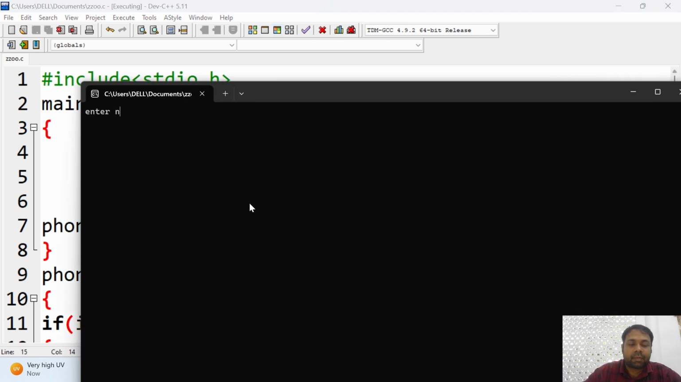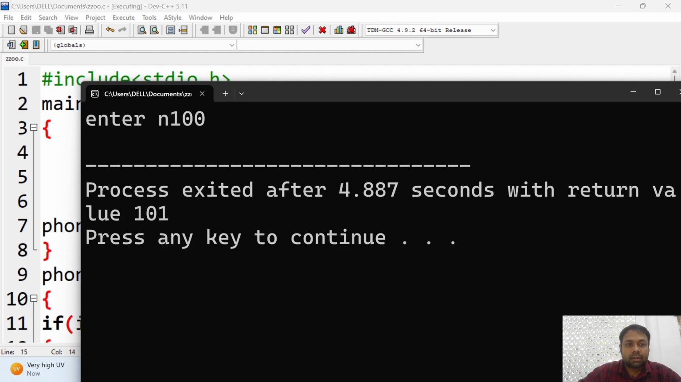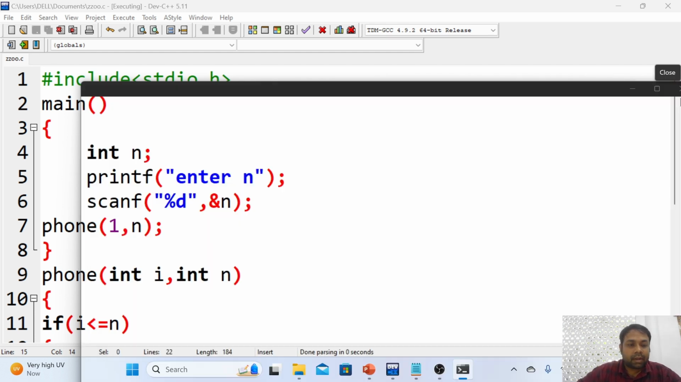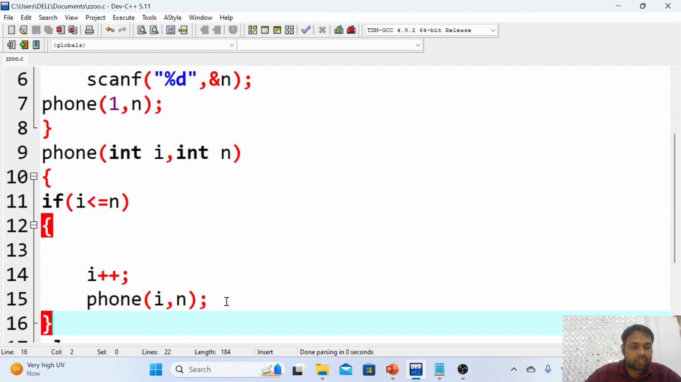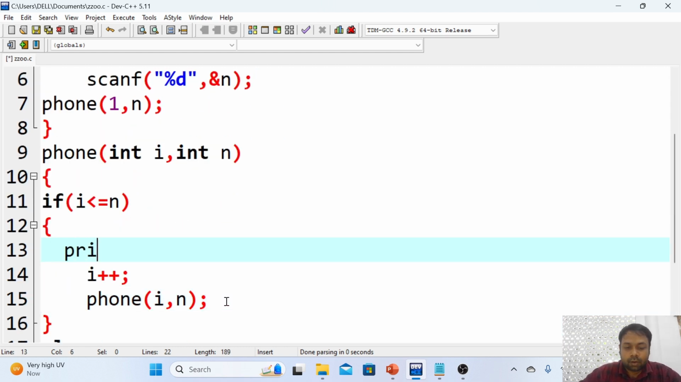After that I'll go for sum of natural numbers. Okay, n value 100 I am giving. Just see what I have done. I think I have removed one step, that's why I am not able to print. Now let me write down that step: printf percentage d backslash n comma I. As this step was missed, I was unable to see the result.